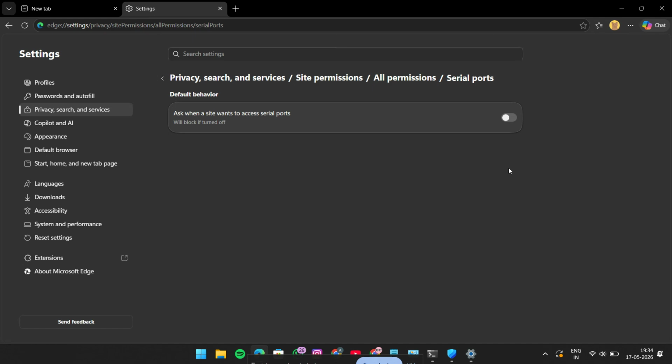You've now disabled serial port access in Edge, which can help keep your browser more secure and reduce unwanted hardware permissions.